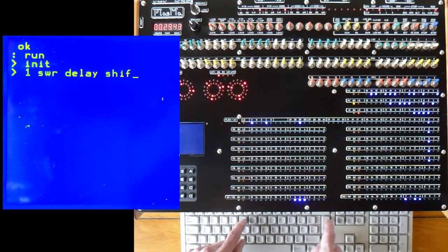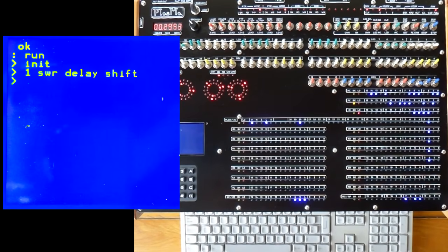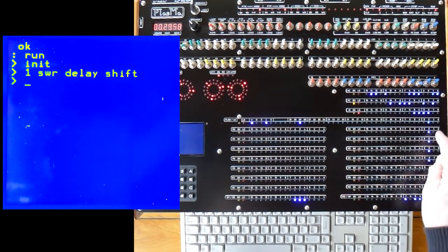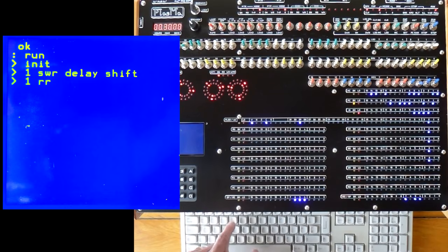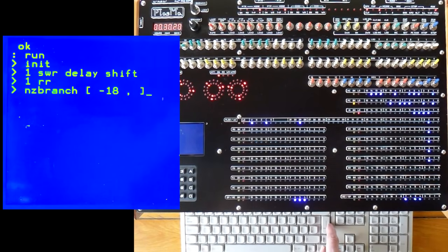Now I'm going to do the shift. And then I'm going to loop round and continually shift these bits along. When they run off the end, I need to reset everything. So I'm going to test the value on register 1. So 1 read, and if it's not 0, I need to go back to the read switch part, the 1 SWR.